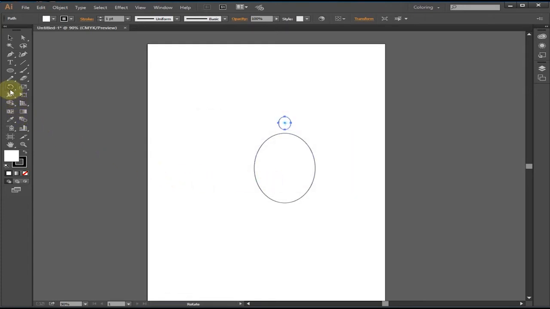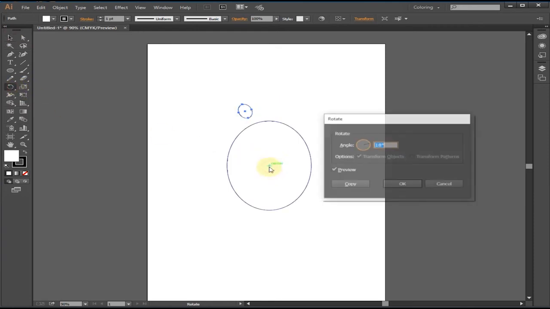Select the smaller circle and take the Rotate tool. Press Alt and click right in the center of the bigger circle. A dialog box will open, then enter your calculated angle and press Copy, then Ctrl D to get the desired numbers.